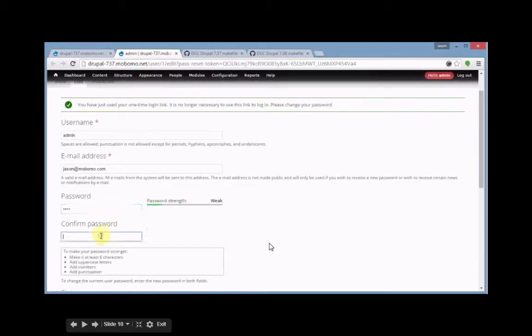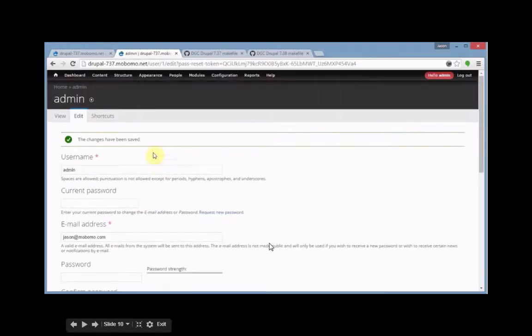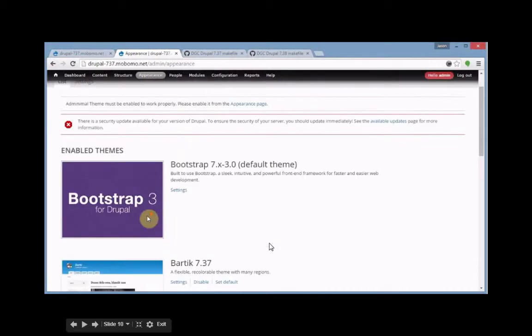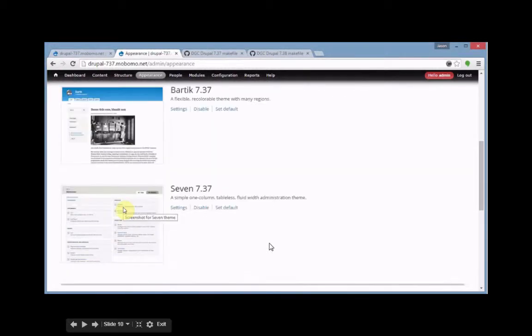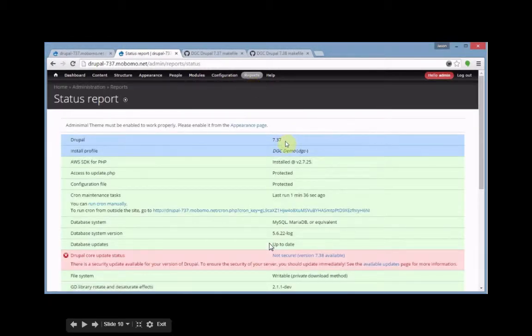Drupal-7.37.mobomo.net. You're logged in. It's basically like a one-time login link. So I'm setting the password. Here's my new Drupal site. It literally probably took 5, 6, 7 minutes to create. It's set the default themes that I had set up in that make file and in my custom profile. There's the status page where you can see it's on Drupal 7.37.